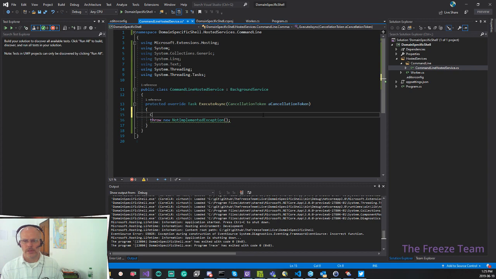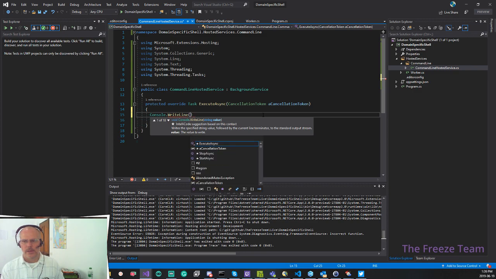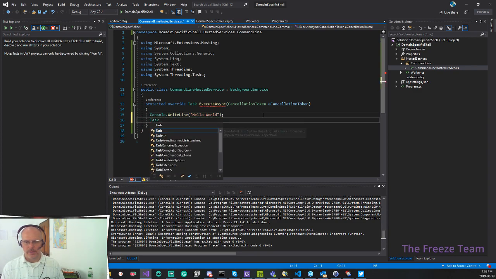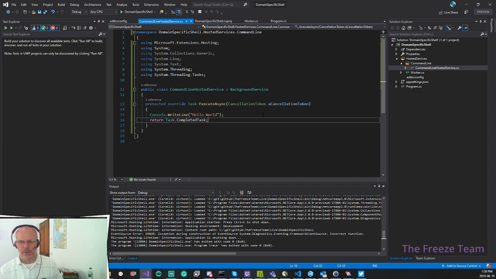So let's test that. First thing we can do, Console.WriteLine, hello world, and we don't need to throw anymore. He's going to complain because it's asynchronous, so we're going to just return Task.CompletedTask to get the compiler to be quiet, and then run.